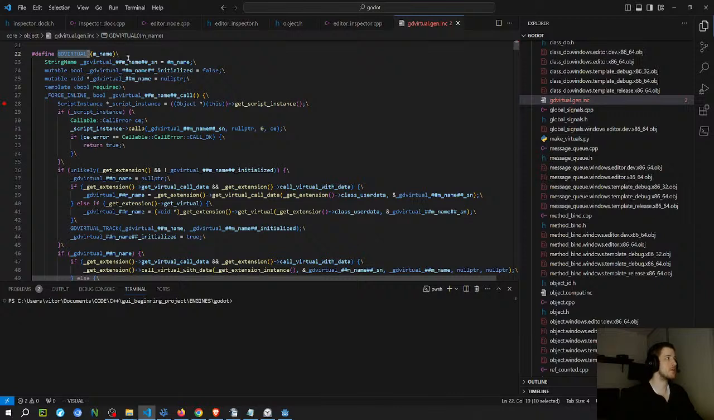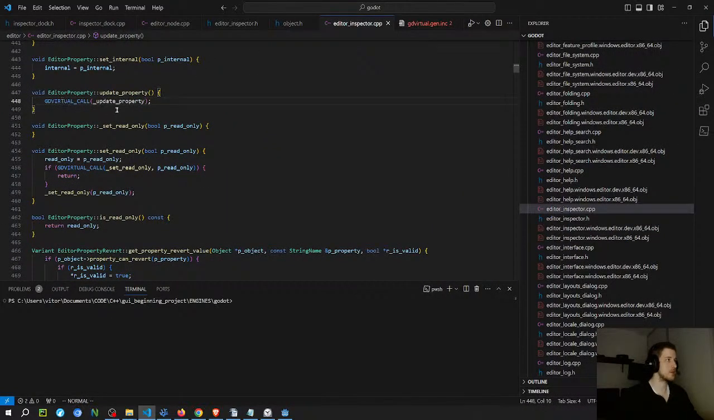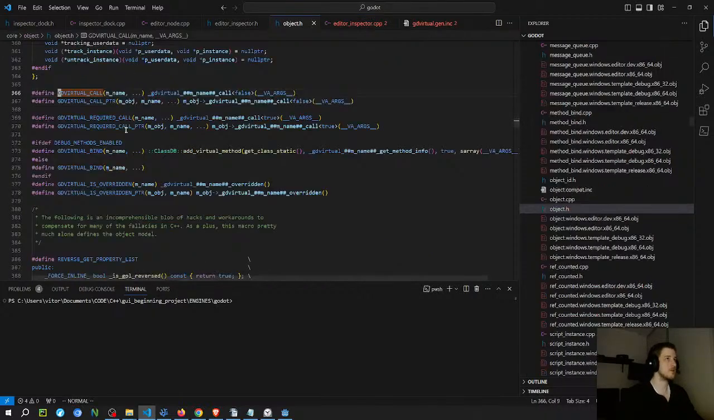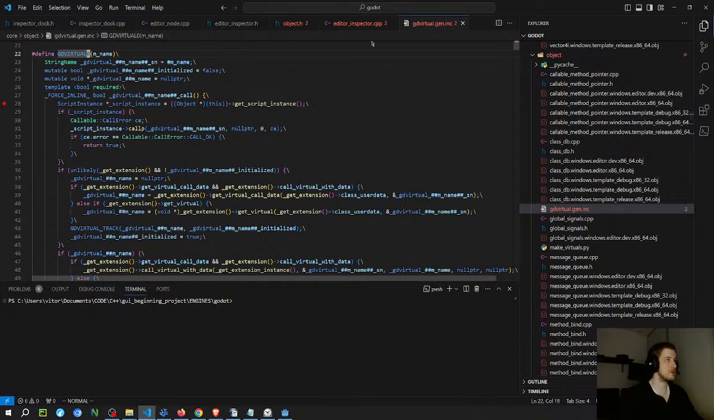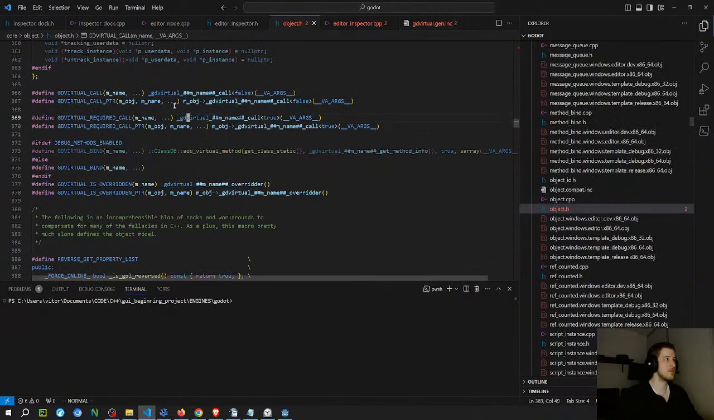These macros here, as far as I understand now, are the ones that create the bridge. The functions defined here are going to be used to create the bridge between GDScript and C++. So these macros are called inside of the node class. And whenever this other macro here is called, based on whatever value they pass here, it's basically just going to call this, which is defined inside of the macros here. So just basically calling GD virtual with whatever name.